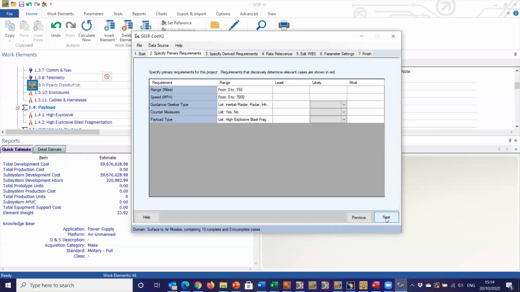So what you see in front of you are questions that you can control yourself. So what's important to you in the characteristics of, in this case, a missile? How high is it going to go, maybe? What range does it have? What speed will it fly at? Countermeasures, and so on. So I'm going to say you need to have a missile that will fly 100 miles.